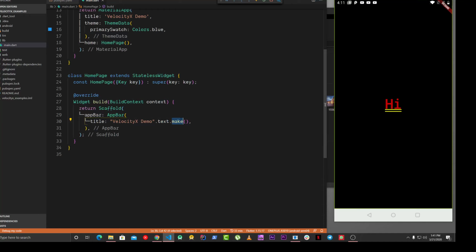So that's the idea. Otherwise, after text you could add more properties, like what is the color of the text and everything. I'll explain that. And when you are doing make, you can also do makeCentered, which means that it will automatically wrap it in a Center. So basically these are the two things which you have to remember.